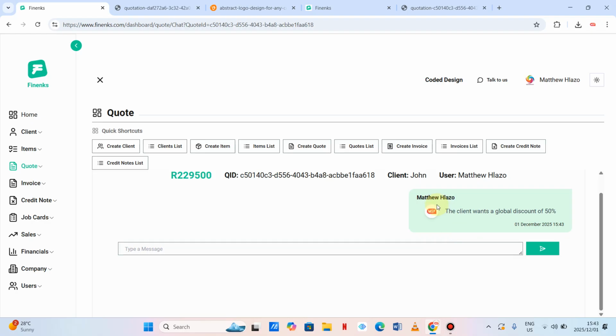If you've got another member, that member will come here and they can send their message as well. So meaning that you can have some sort of collaboration, some sort of a way to communicate. Okay, this is some sort of a communication tool based on a specific document. On invoices it is there, even on job cards it's there. Okay, so let's go back to quotation list.